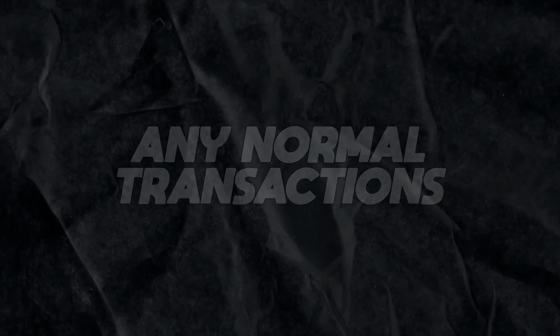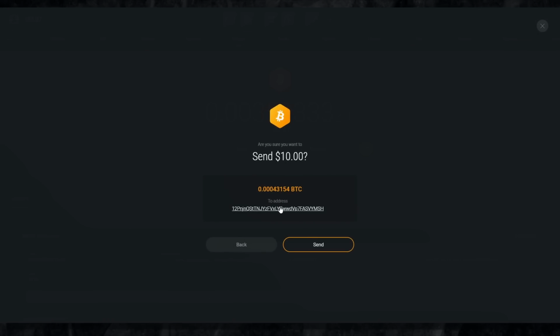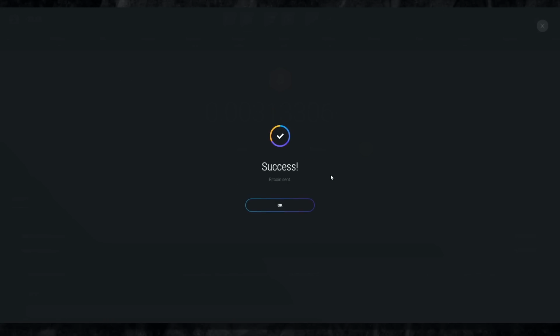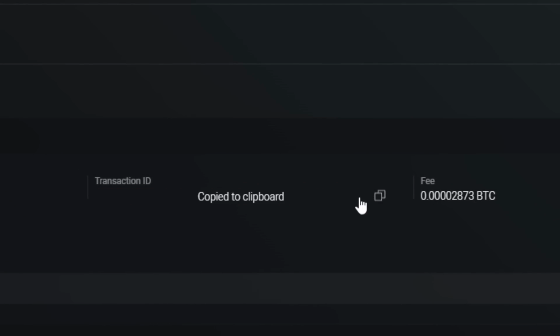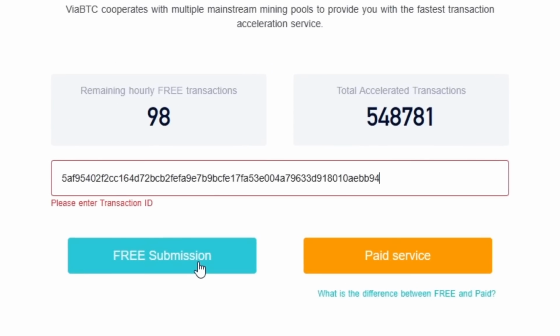You can also use this tool just for any normal transactions to make transactions 5 times faster than before. Let me show you how to use it. First, I'm gonna make a transaction. I'm gonna send $10 to my friend as a test. Just simply copy the TX ID or hash ID right here. Simply paste the TX ID here.